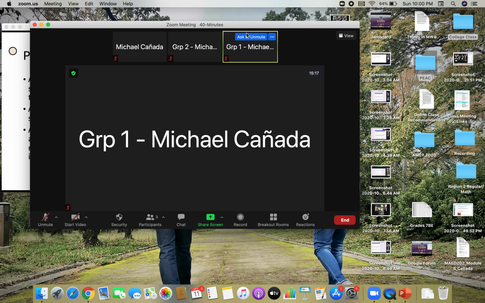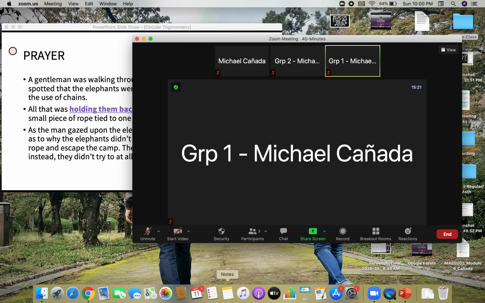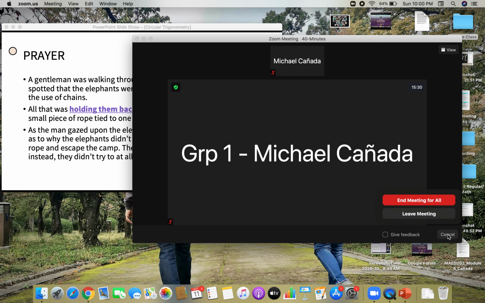Let's go back to this one. So with that, that is actually the process which is very, very simple on how to use our breakout rooms and also how to open multiple windows while we are presenting.